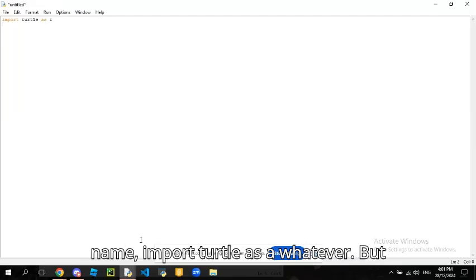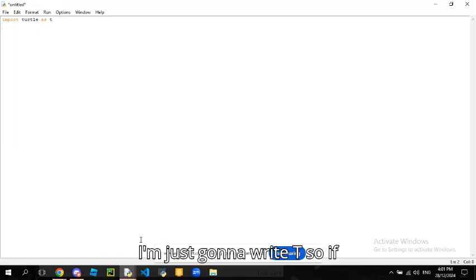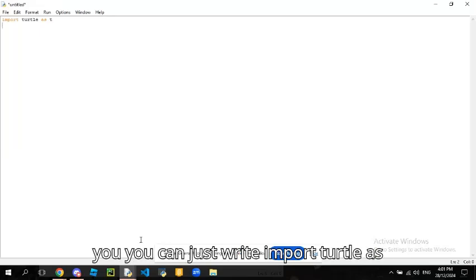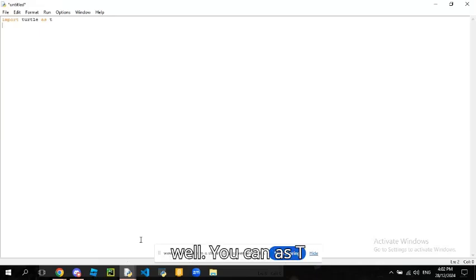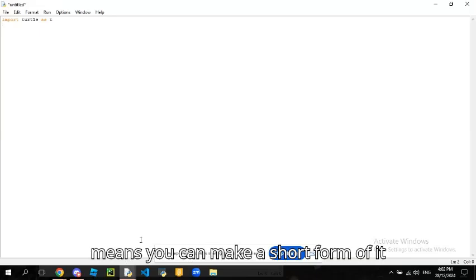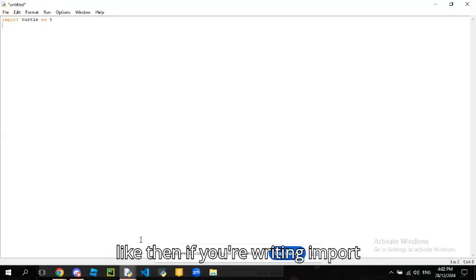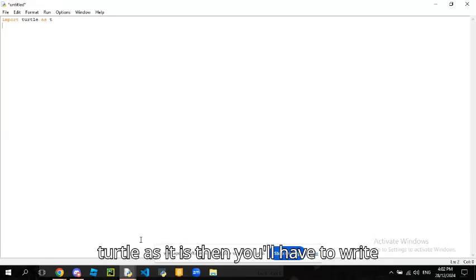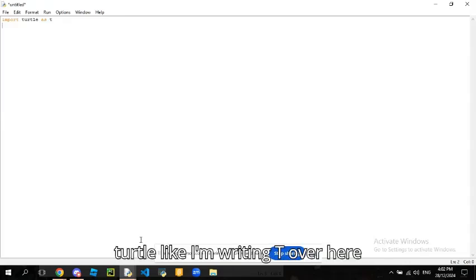So we're going to do turtle graphics. We have to write import turtle. You can write import turtle as anything: import turtle as ghost, import turtle as your name, whatever. But I'm just going to write t. Writing "as t" means you can make a short form of it.